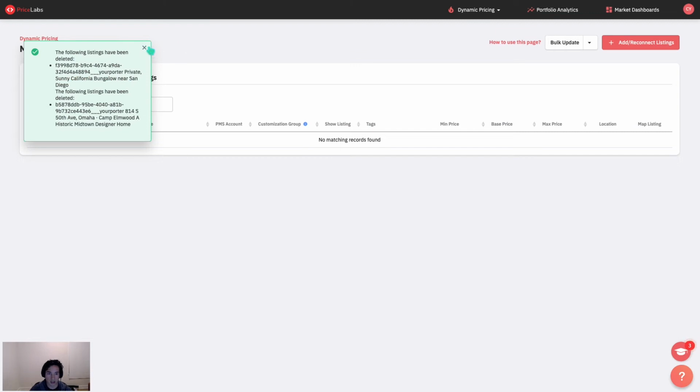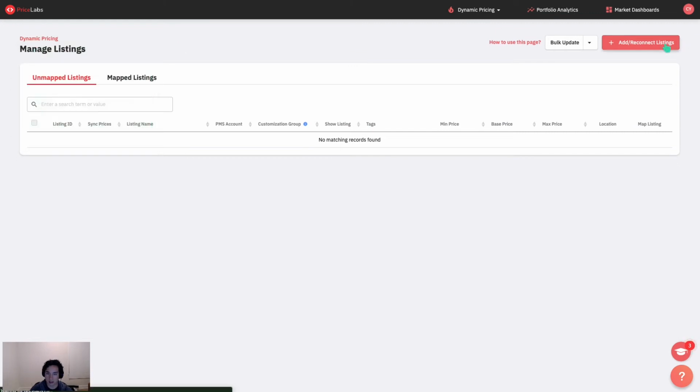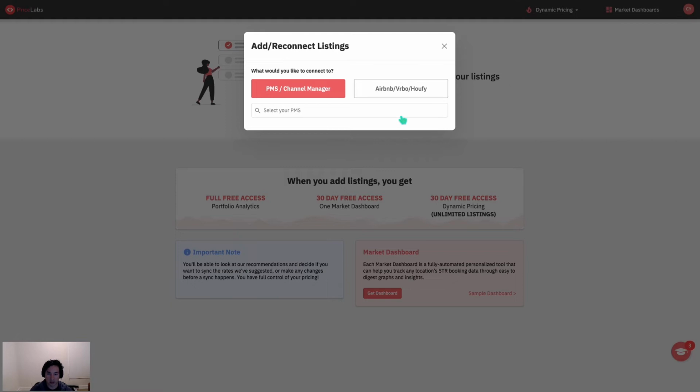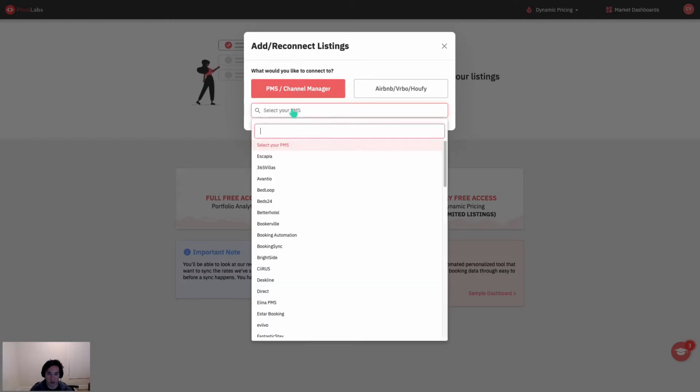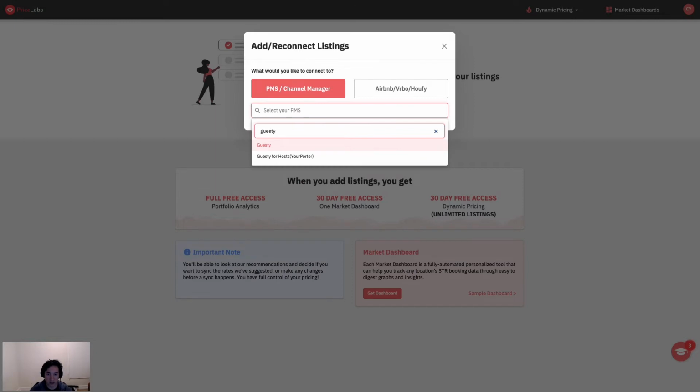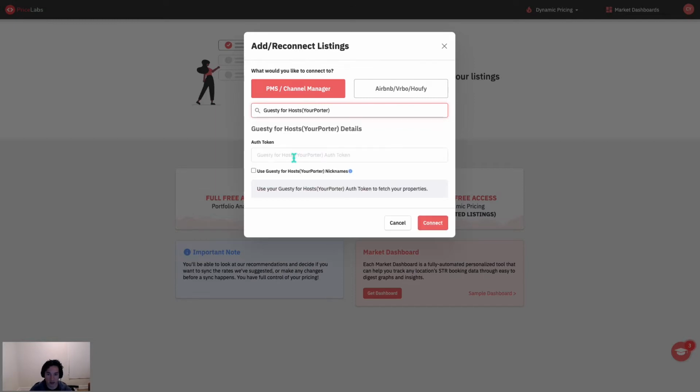Now let's just try to reconnect them and let's see what happens. So let's add and reconnect listings, and the way you're going to do this, you're going to choose what you want to connect to. PriceLabs actually does not suggest connecting directly to Airbnb, but if you want to do that, feel free to. Using the PMS button though, I'm going to make sure that's selected orange, bring the drop down menu, and since I'm using Guesty for Hosts, that's what I'm going to select.